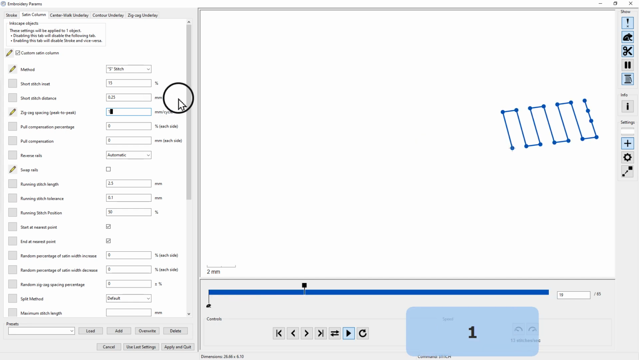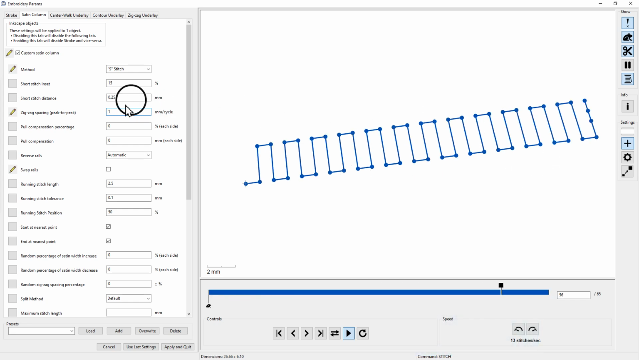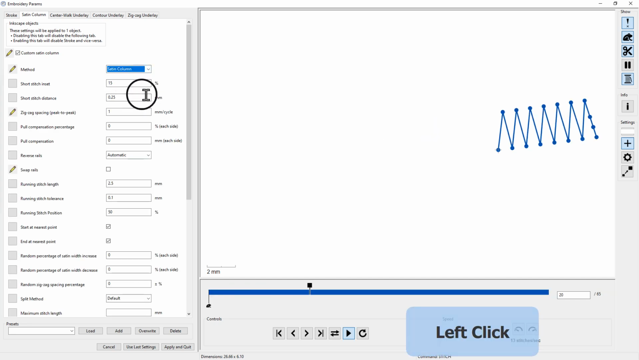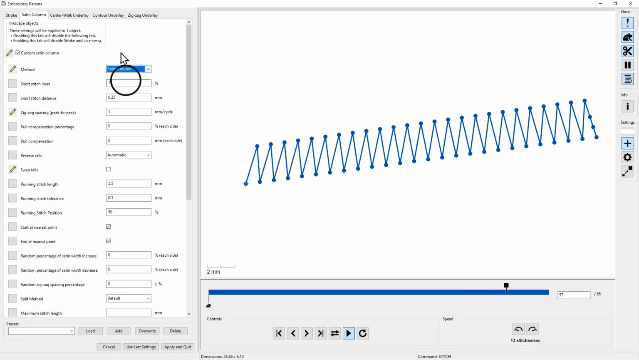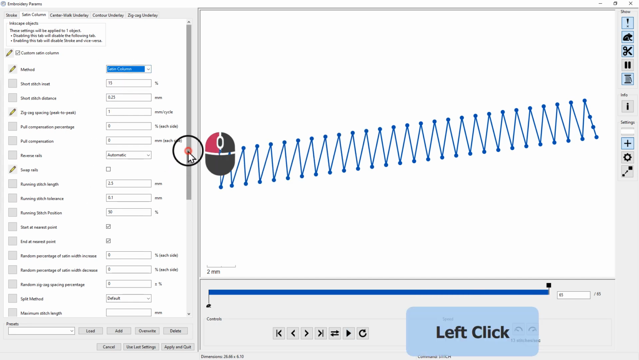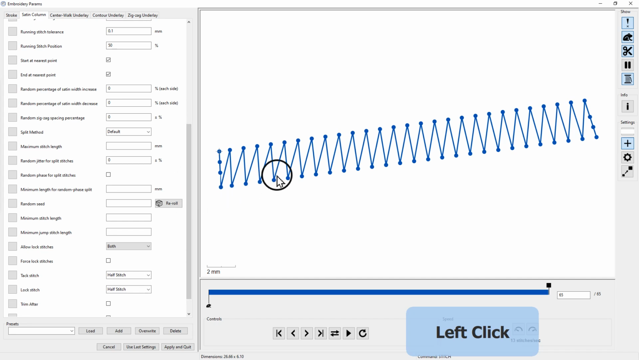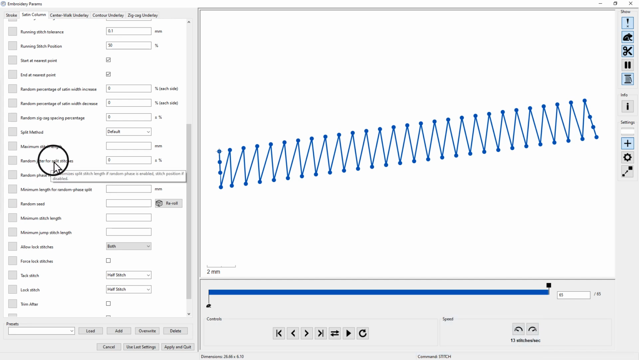Let me go there to 1, and there you can see it just depends on what you want, what you need. So do research with these numbers. Also, when we're going wider than the 8 millimeters, then we start working here with the random face split stitches, the minimum length for the face. We can use the random seed, that will give a different stitch pattern. We can use minimum stitch length.